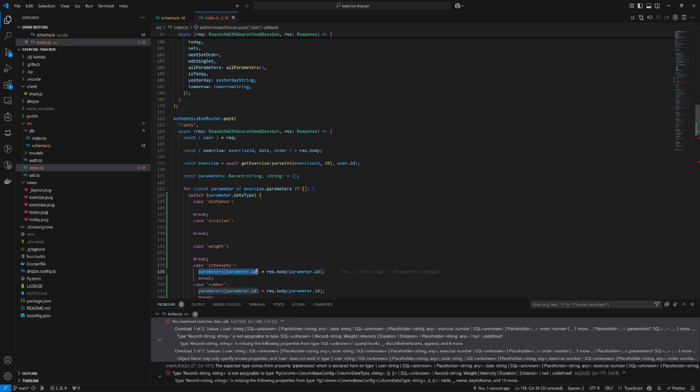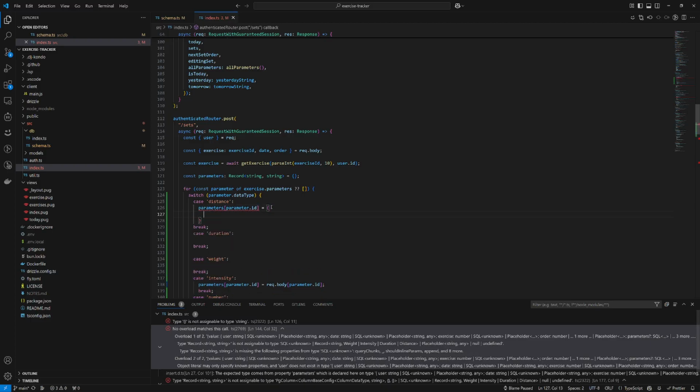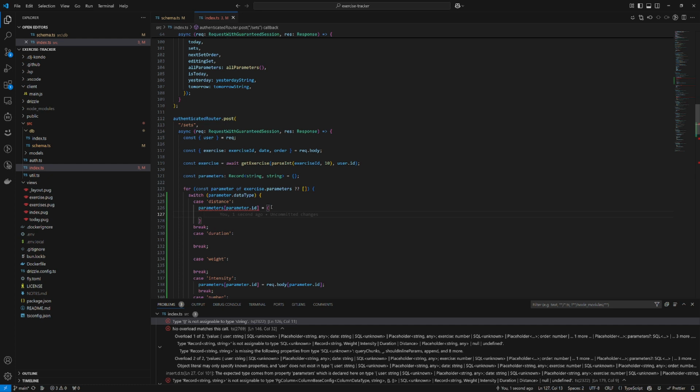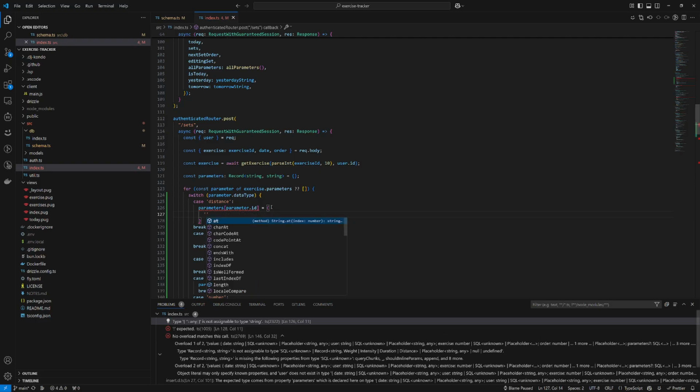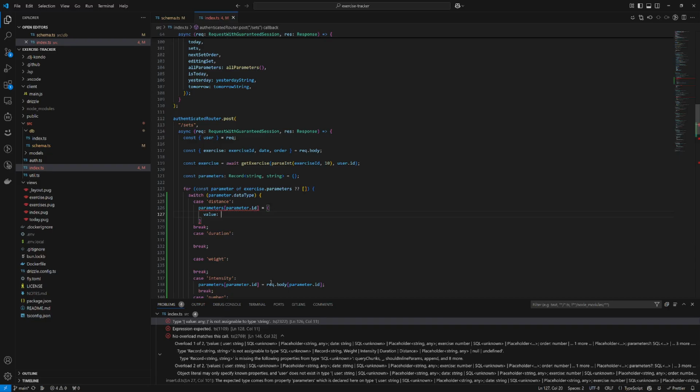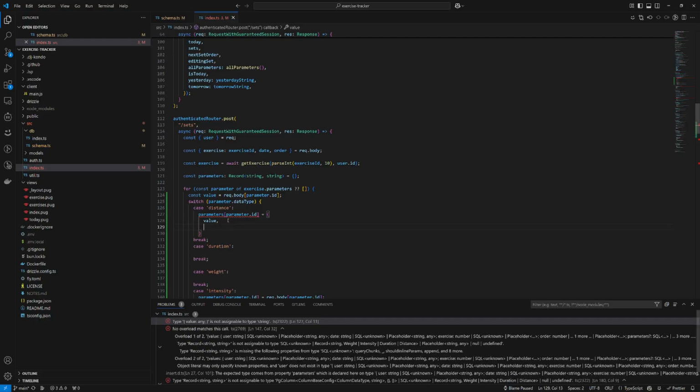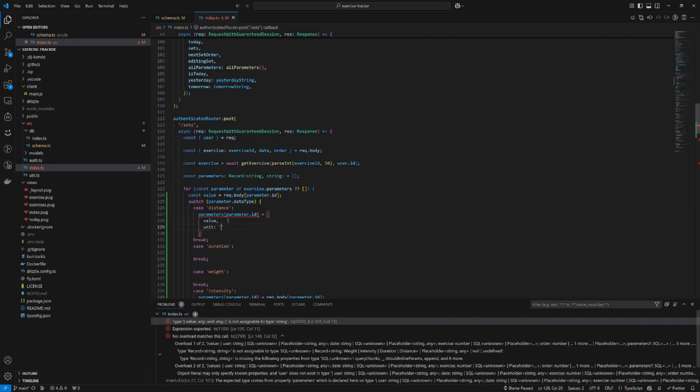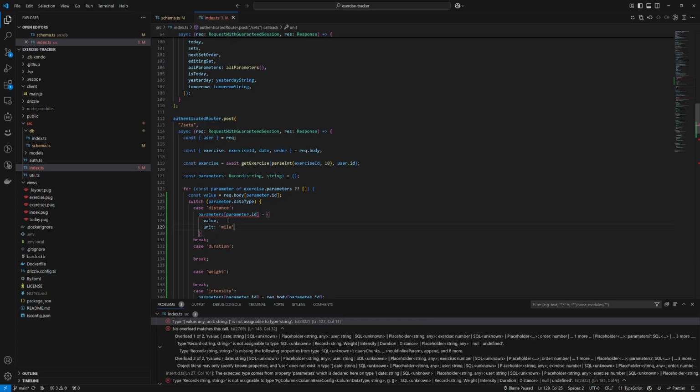And so for each of these, we're going to assign, say for distance, parameters.parameter ID is going to be equal to, let's just say that for now, the distance value in the UI is miles. So we're going to do value this, and maybe I'll just take this as a variable here. So we're going to have the value, and then the unit is mile.